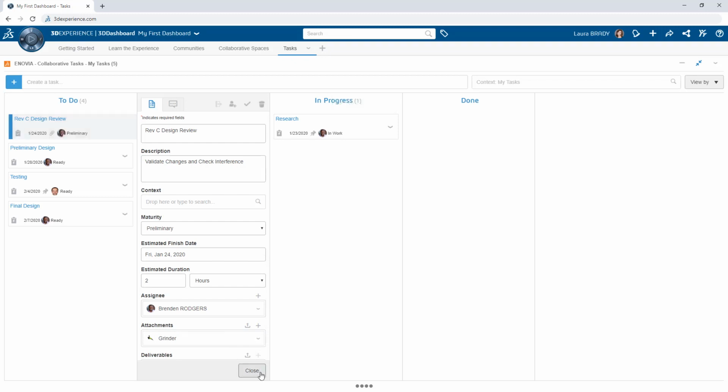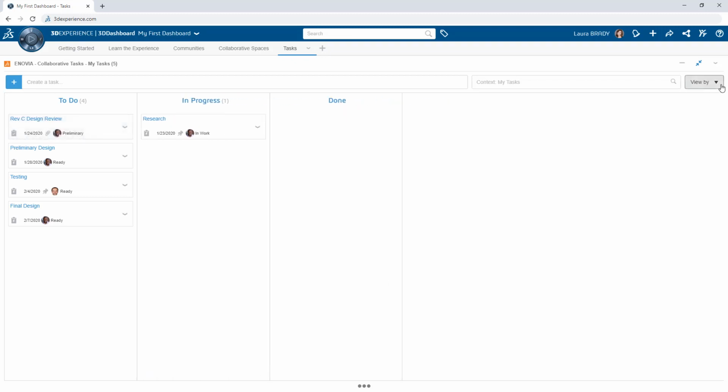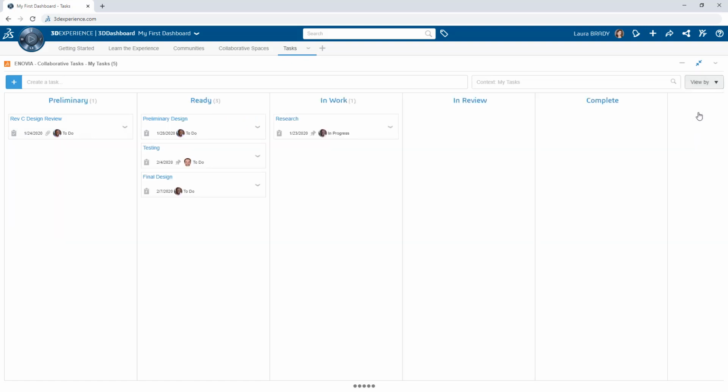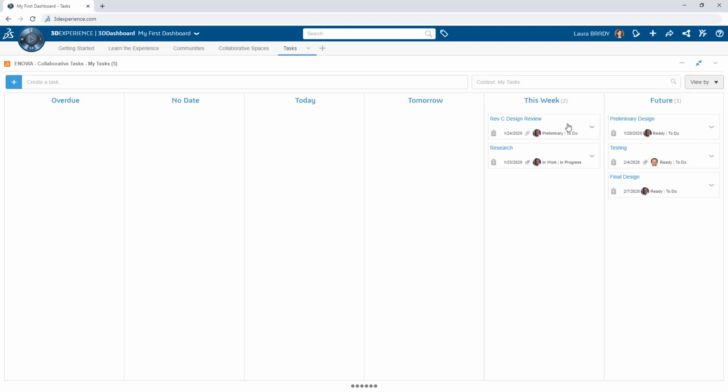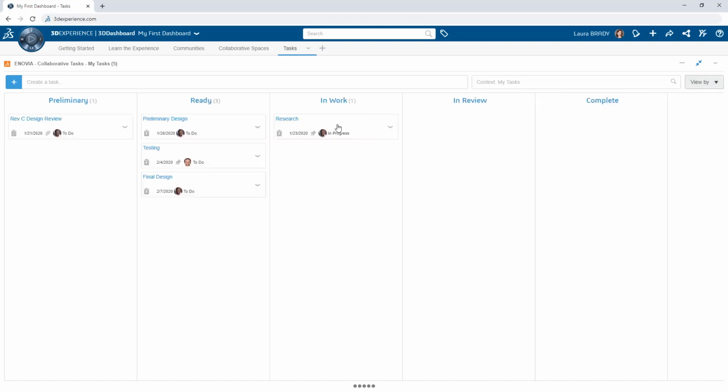By default, tasks are organized by status. Change the view to maturity or due date to gain a clear understanding of where your attention is most needed. In these different views, drag and drop tasks to automatically update their properties.